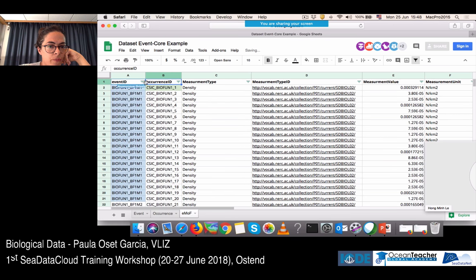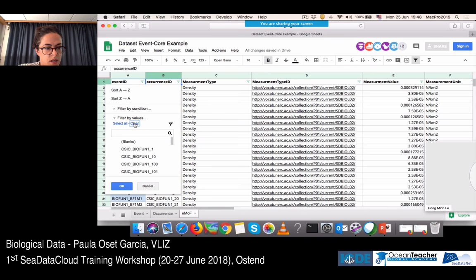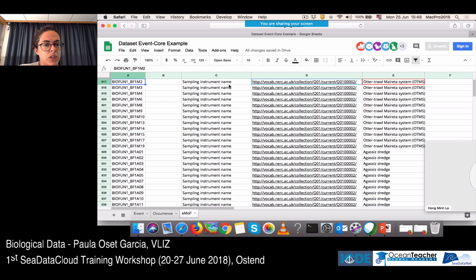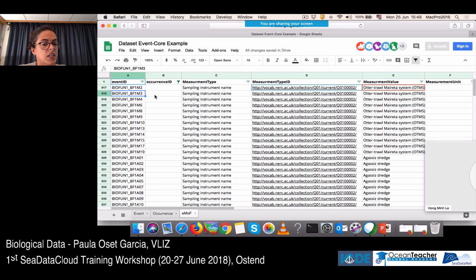And then I also have other measurements related to the sample. I'm gonna just clear and get all the blanks. So I have, to each of the samples, all these measurements related directly to the sample. So I have the instrument name, the vertical opening, the trawling speed, the mesh, the size of the mesh, and so on and so on. So this is how it's structured. And this is, of course, following the BODC parameters.